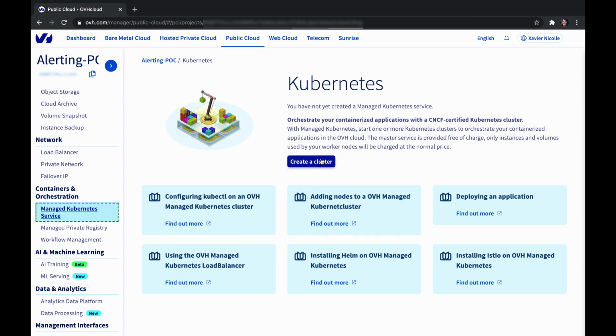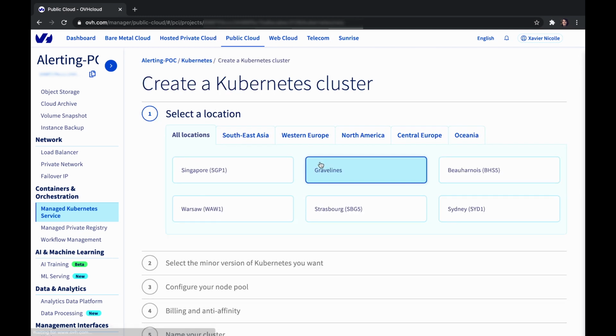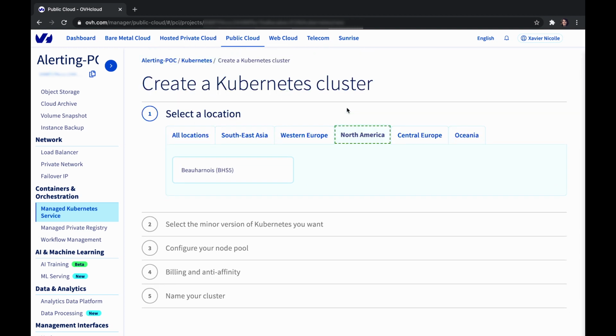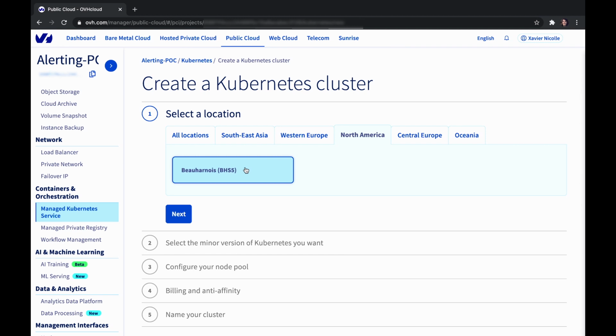Let's start this process. First, we'll select the data center where our nodes will be deployed. In this case, I'll choose North America in Beauharnois in BHS5.